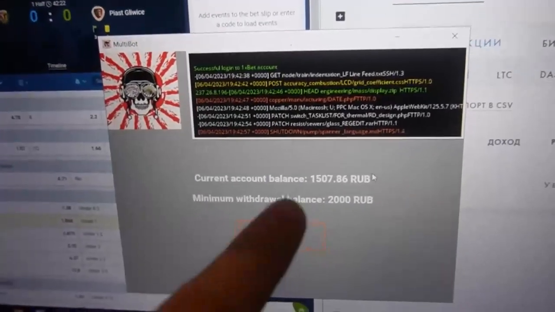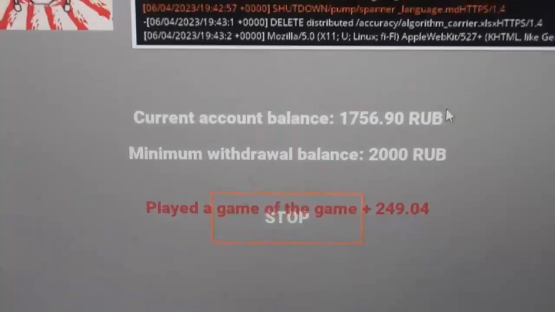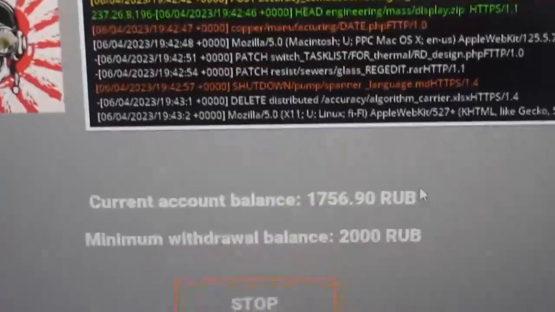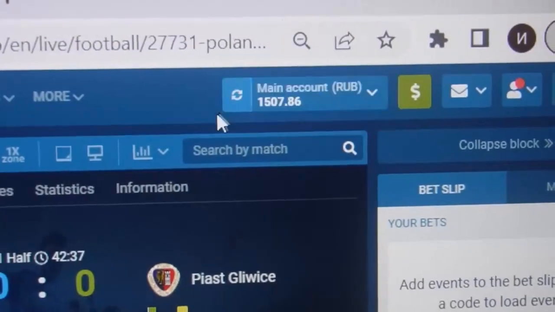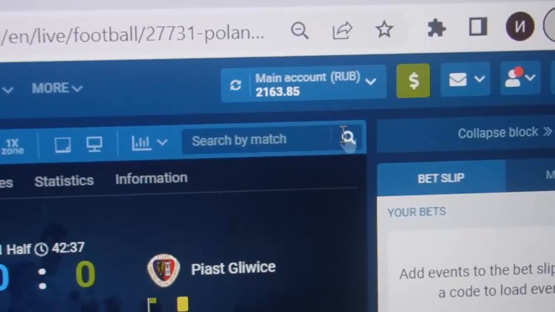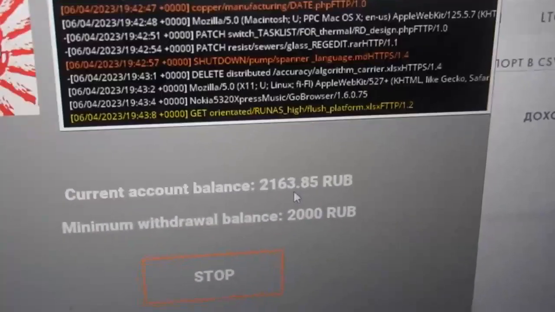You can see my balance. You can see this software now added the money to my balance. Now I refresh this balance. Oh my god, refresh. Okay, you can see because this software is adding to the balance.